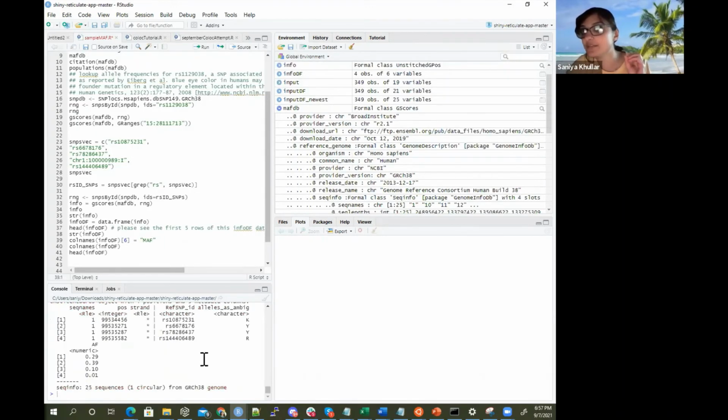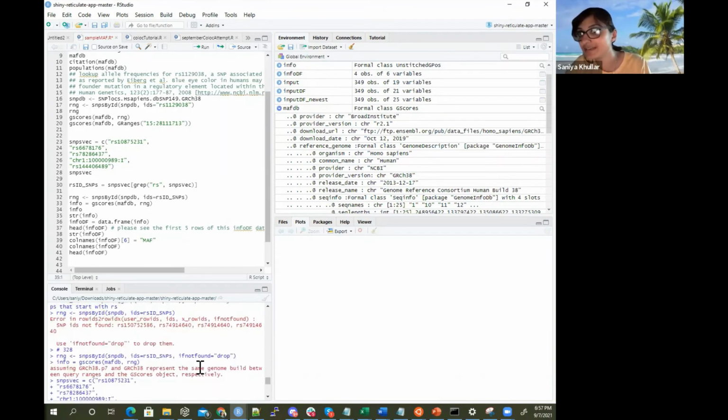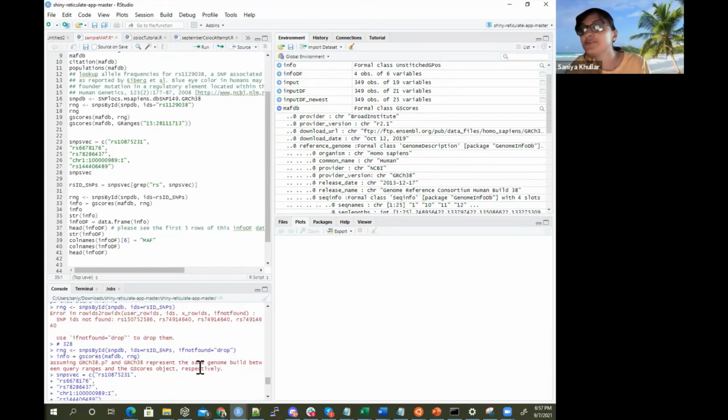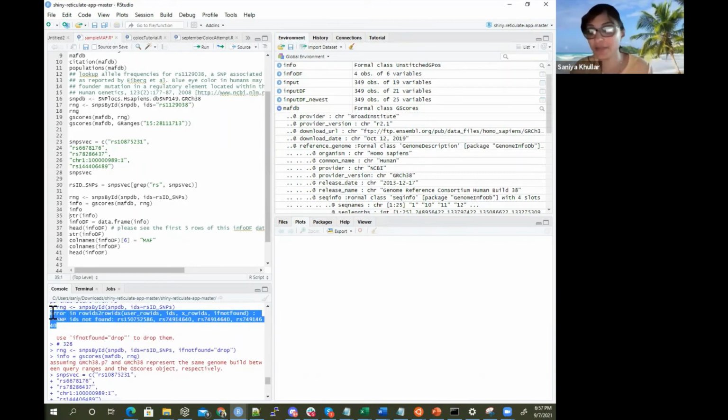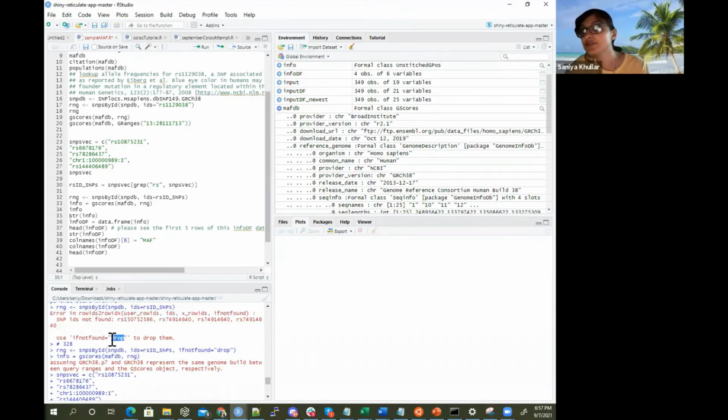And then you can just see your info, and all that stuff is great. The other thing I wanted to show you is that sometimes you may encounter this error if certain SNPs are not found. Minor allele frequencies are not found for them. So they might ask you to use info if not found equals drop. Just forget about them if you can't find them.